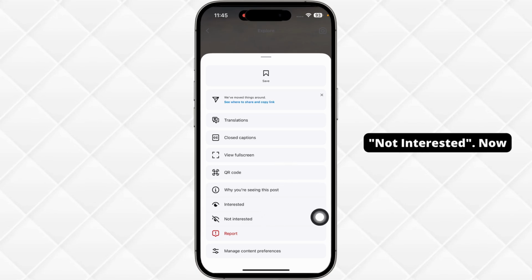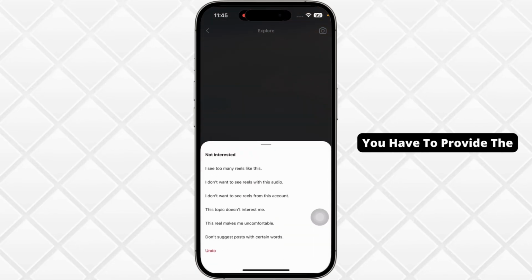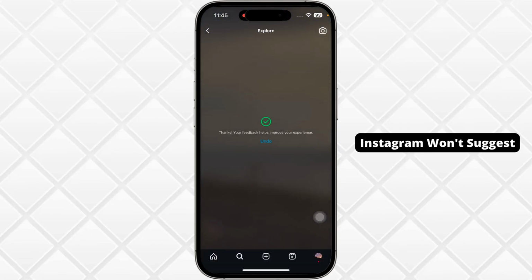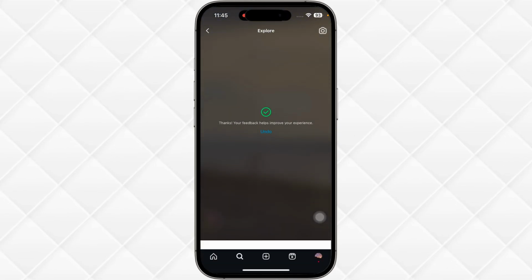Select the option of not interested. Now you have to provide the reason, so select any of it. Now Instagram won't suggest these kind of reels.